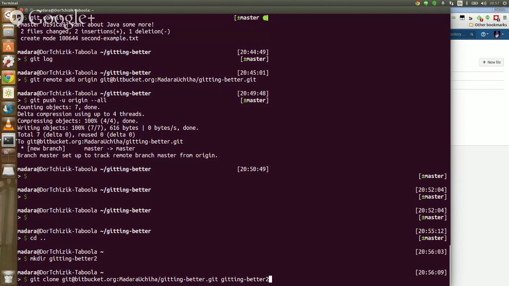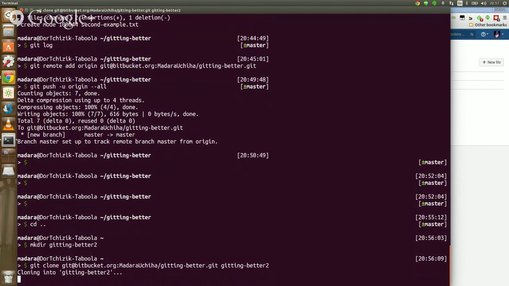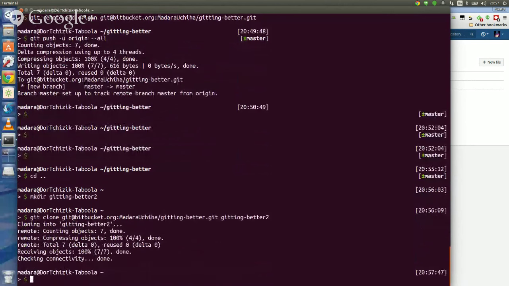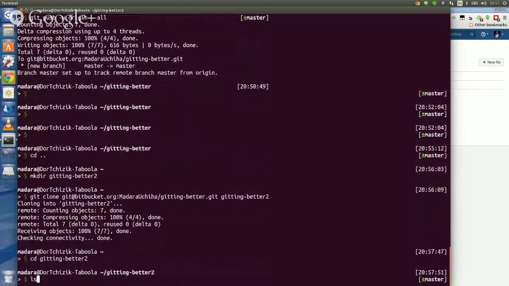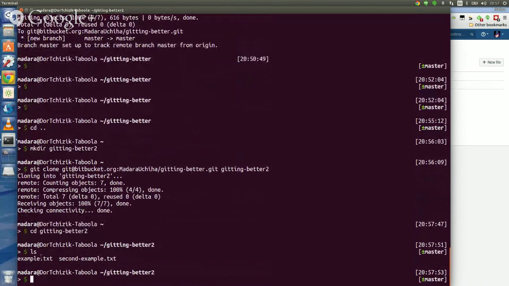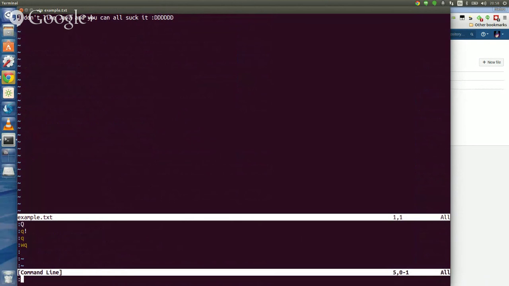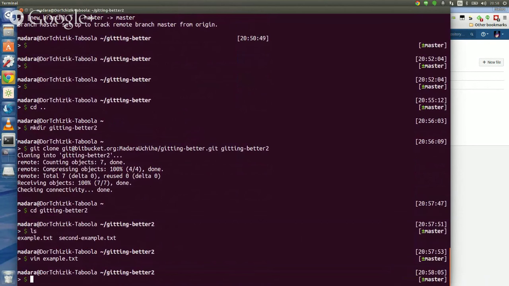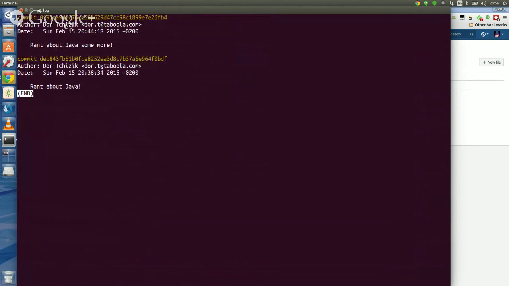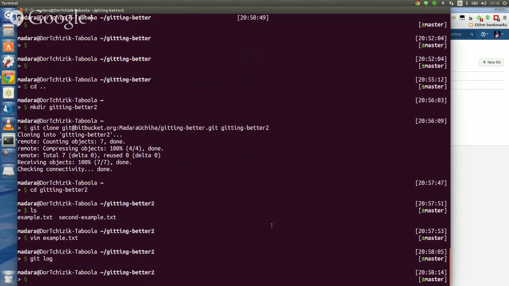So we will clone this repository to our local directory. And now if we go into that Getting Better 2, we can see that we have both of our files here, right? And they contain all of the changes that we've made. And not only that, but our history is preserved as well. So now I can make a change for example.txt.